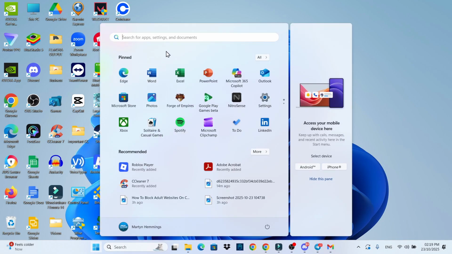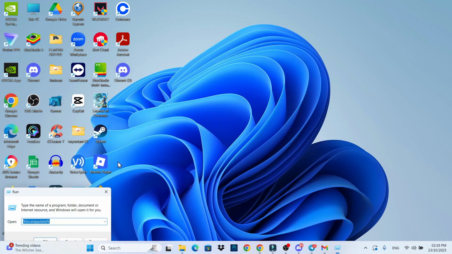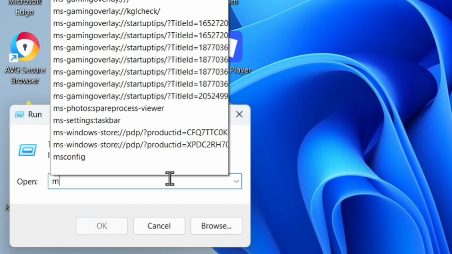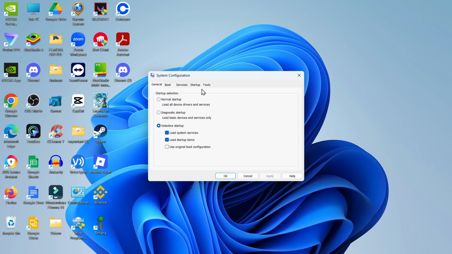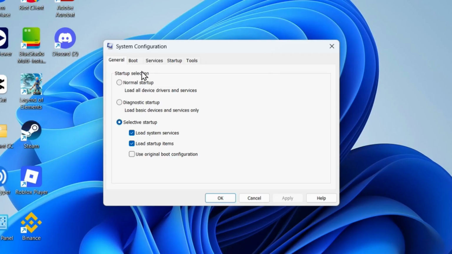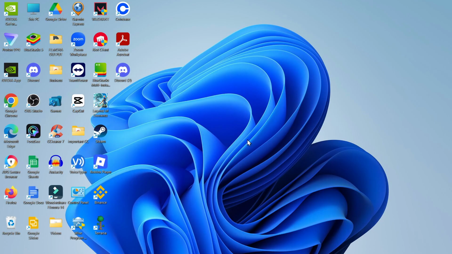Now, the final fix, if that didn't work for you, is to click on your start icon again. This time type run into the box at the top and then open up run underneath best match. Into the run box, type the following, which is msconfig, one word, just like this, and then click OK. Once the window loads up that says system configuration, click on the services tab at the top. Once you've done that, click on enable all, and then click apply and OK. After doing this, again, restart your PC, and that should now hopefully fix your problem and allow your laptop to connect to Wi-Fi.